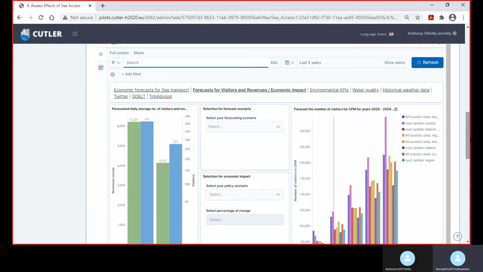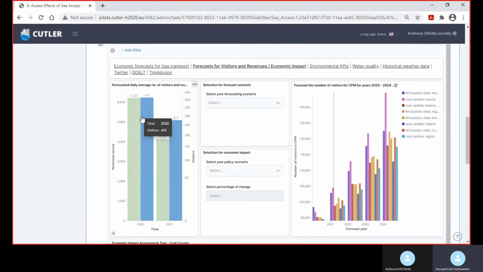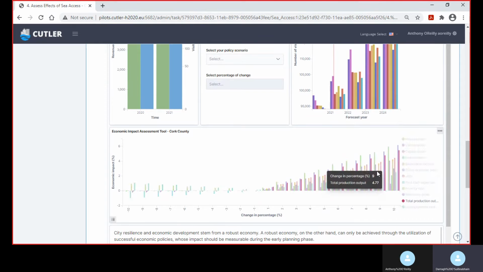First, the widget on the left side presents the forecasted average daily number of visitors and revenues per year for the site. This allows us to identify the potential daily visitor numbers to be accommodated at the fort. As you can see from the graph, it is anticipated that the fort will receive an average of 277 visitors per day in 2021.